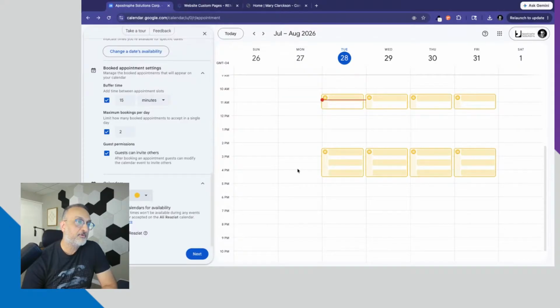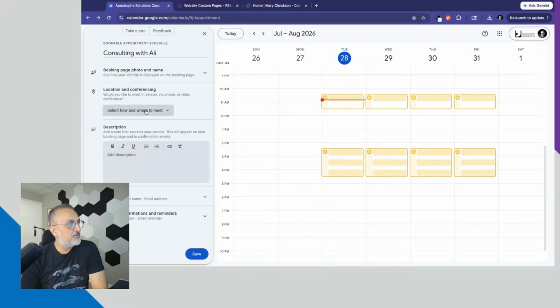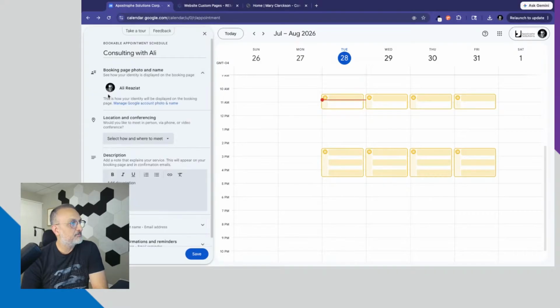So if you have already booked your showing in the other calendar, this slot over here wouldn't be available because it's conflicting with another event in another calendar. So you can also configure which calendar you want to check for availability. So once you do that, we click next, and now we can change the booking page photo and name if you want to. So this is how it appears.